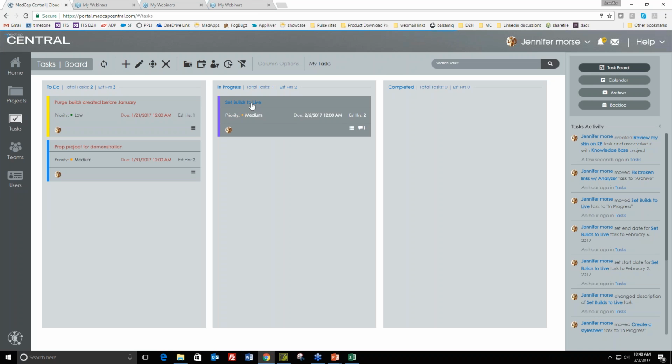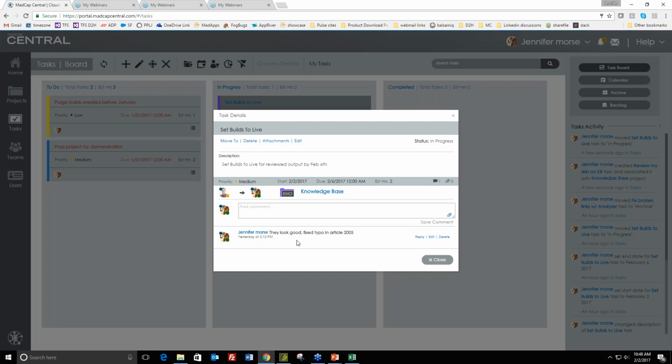Tasks can also have a dialogue going on, and all of these dialogues are saved. So, Justin assigned this to me. I can add a comment, and we can start a dialogue that goes back and forth as this task moves through its life cycle.